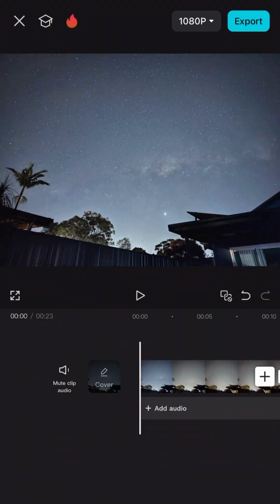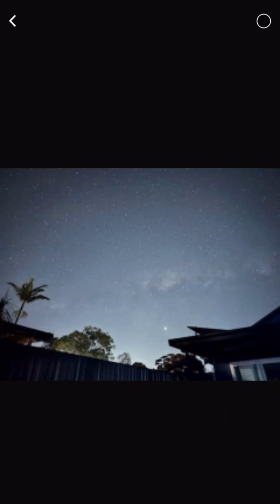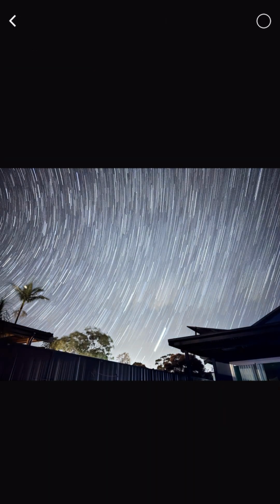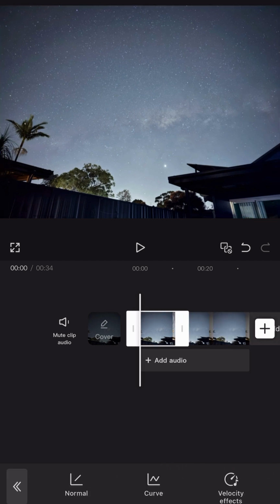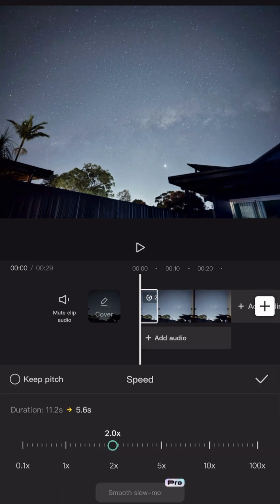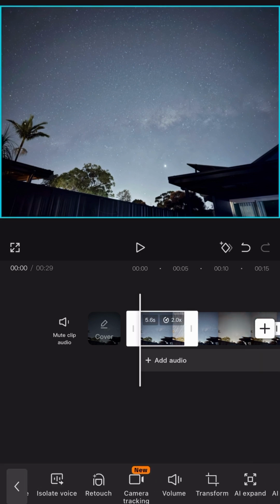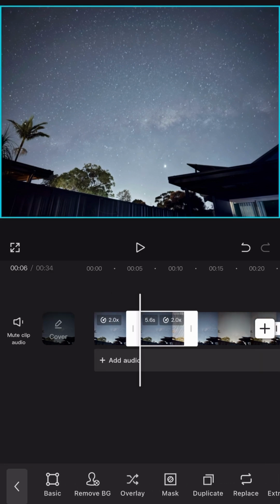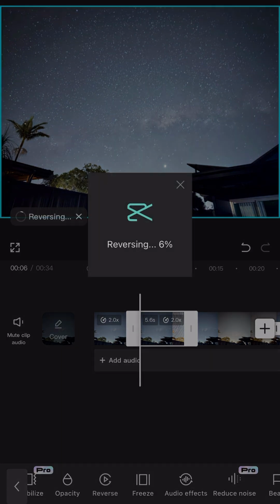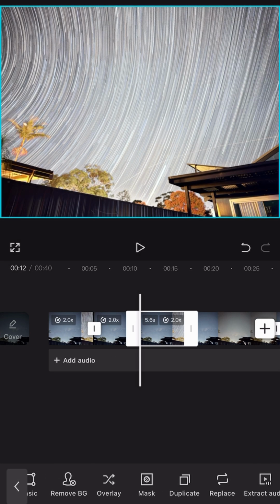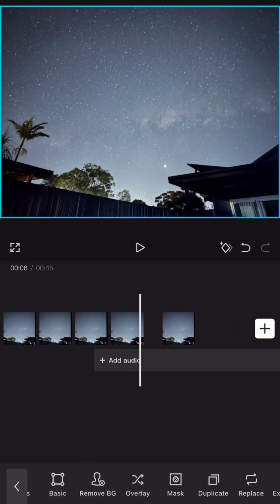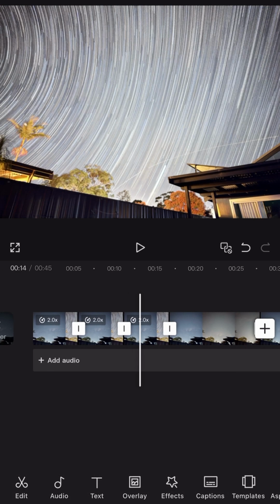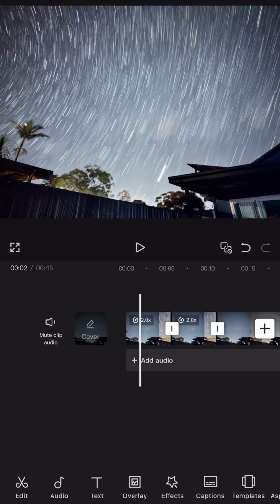Once saved, jump back to CapCut, add video, and select Star Trails video. Speed it up to 200%, duplicate it, and reverse the second duplicated video. This will play the star trails fast forwards and backwards.